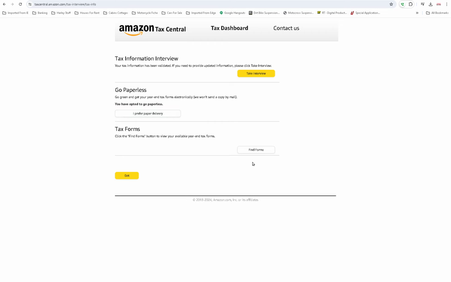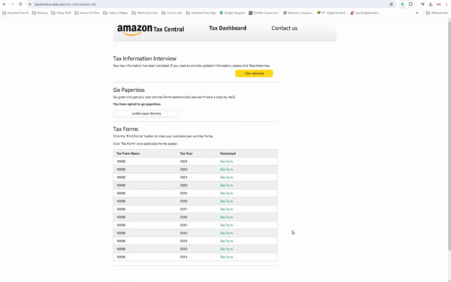Okay, but if you've already done all that and you just want to find your 1099 forms, here's where you'll see them right here throughout the previous years. You'll click on it, and you will download it to your computer, and then you can use it how you need to. And that's all there is to it.